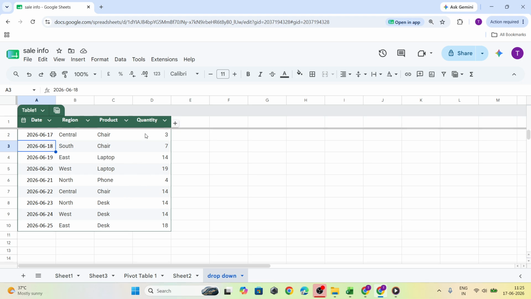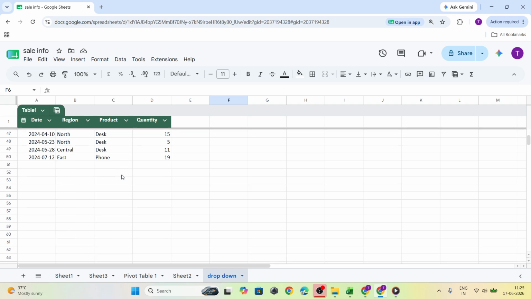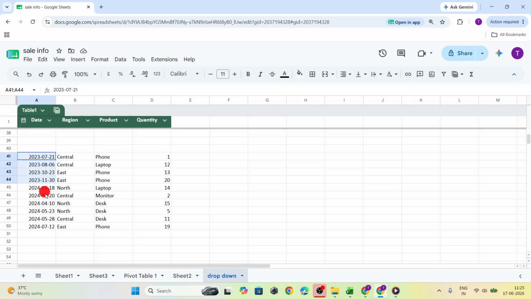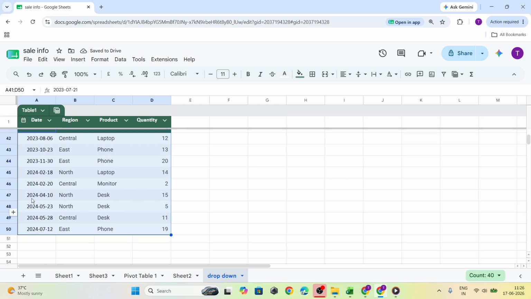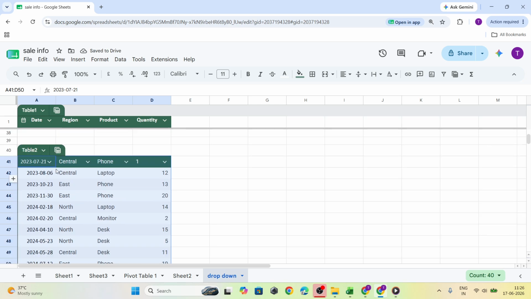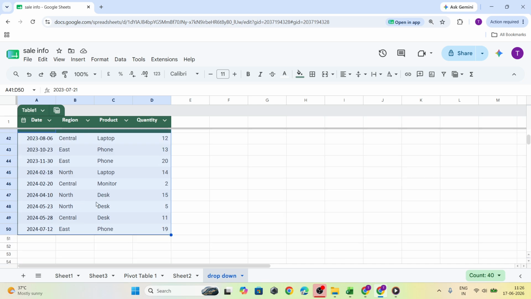If you like using keyboard shortcuts to work faster, here is an option for that too. After selecting your data, press Ctrl, Alt, and T on Windows. This performs the same convert to table action without needing to open any menus. It's a simple time saver, especially if you work in spreadsheets often.